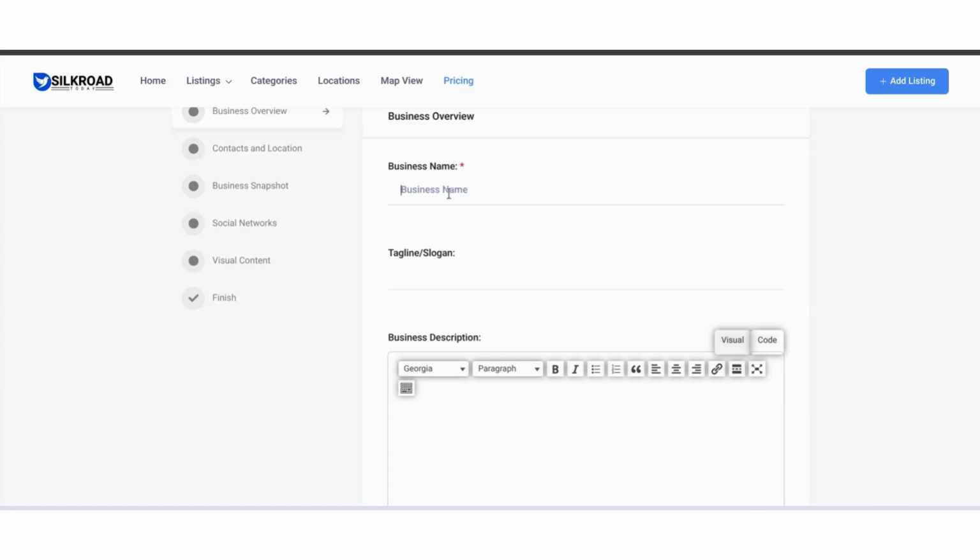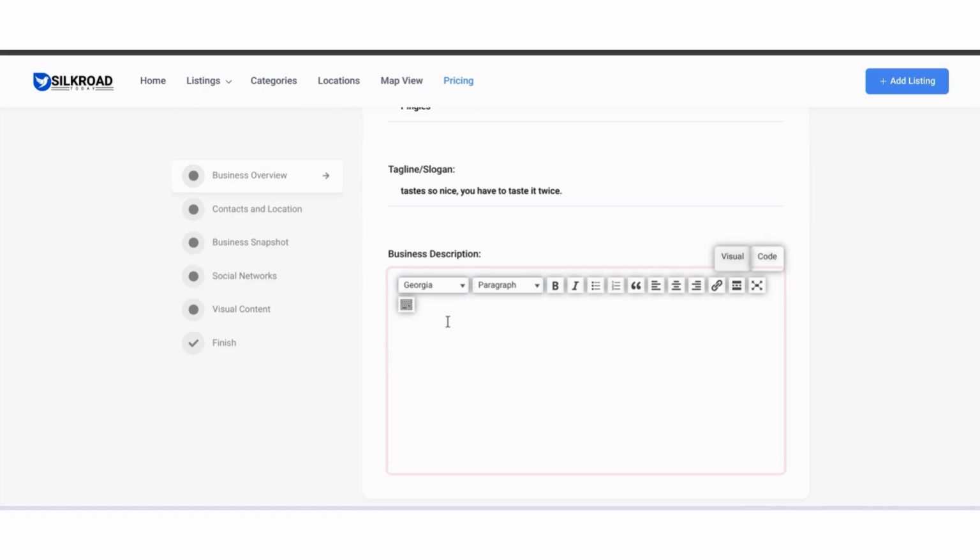Our first red star, business name, we'll call ours Pingles, not Pringles, Pingles. And our slogan or our tag, we'll say that one is nice. Business description, you can get very detailed here. For today, I'm only going to use a one-liner possibly. Welcome to Pingles. We are situated in Johannesburg and we courier nationwide.